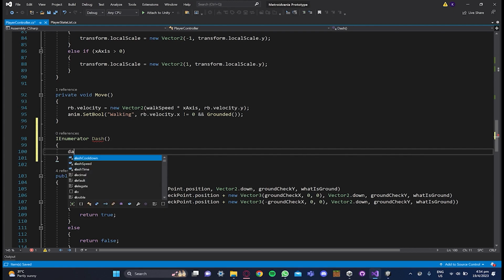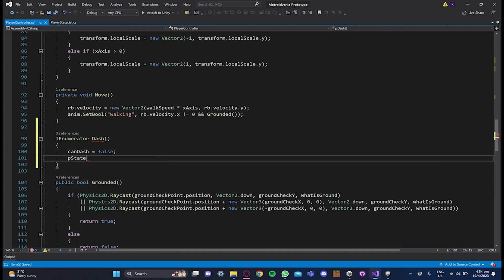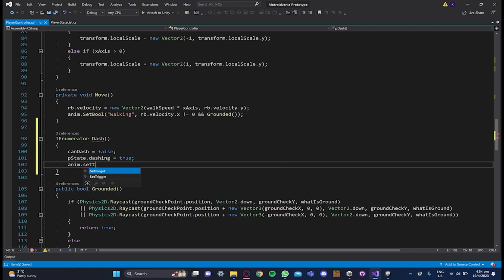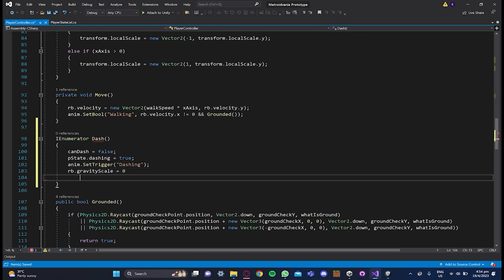First, we can set can_dash as false so our coroutine doesn't run again while the player is dashing. Then, we'll set the player's pState.dashing to true. Then we'll trigger the player's dash animation. We'll also want to set the player's gravity scale to 0 so that the player will dash forward without falling.